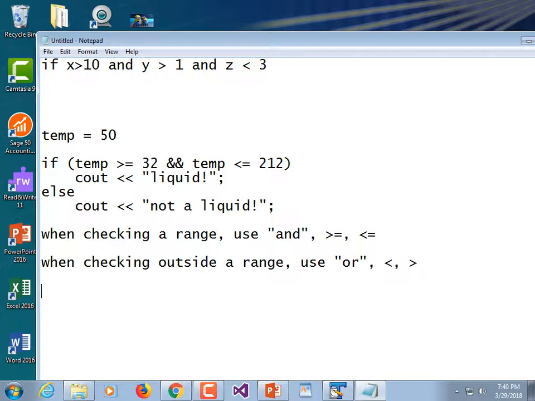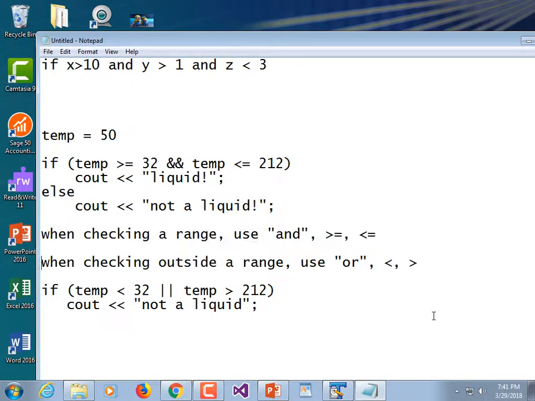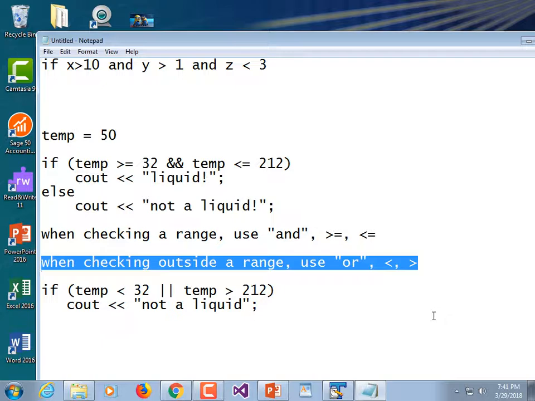So if the temperature is less than 32 or the temperature is greater than 212, then you could see out not a liquid. Like that. So when checking within a range, we use and those two. When checking outside of a range, you use that.